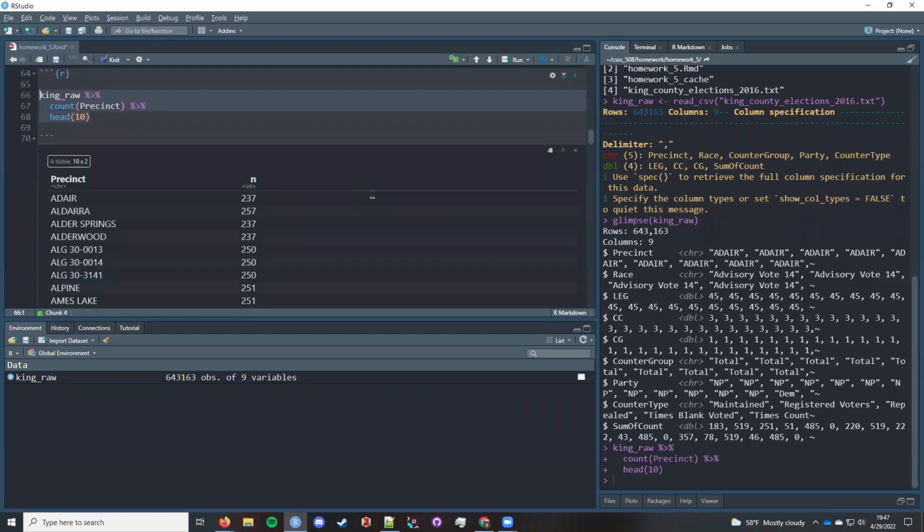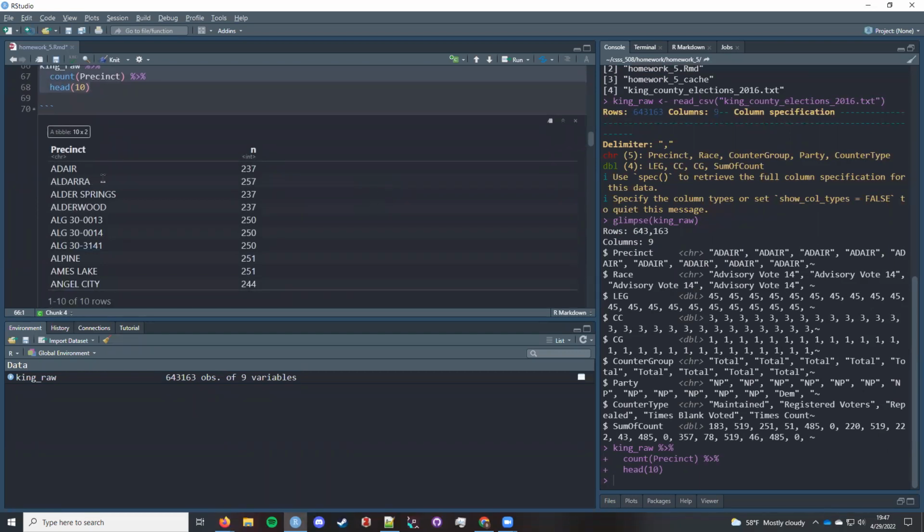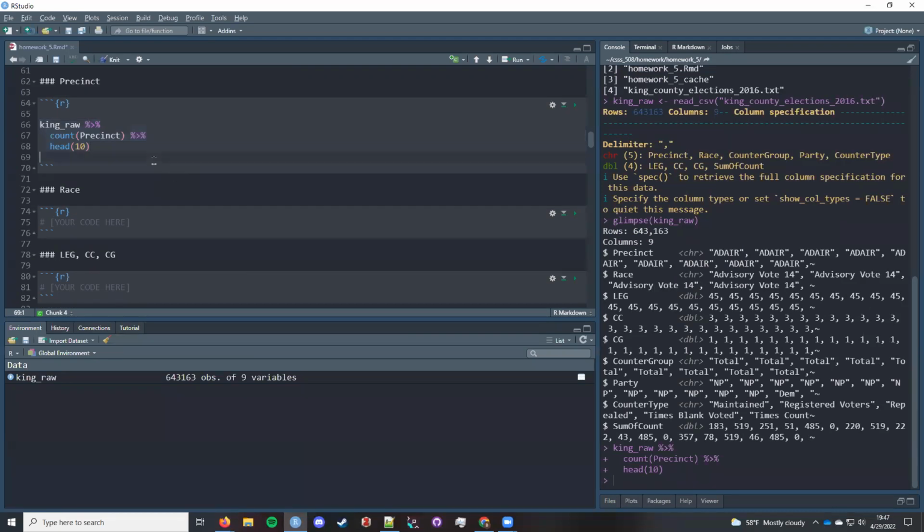Okay, so here we can see that Adair has 237 rows in our data set out of the 643,163. Alderwood, shout out to the big mall. That's where the first Zoomies location is. Has 237 rows in our data set.